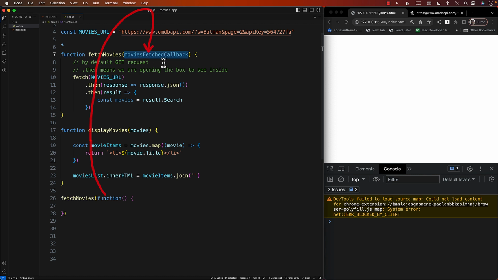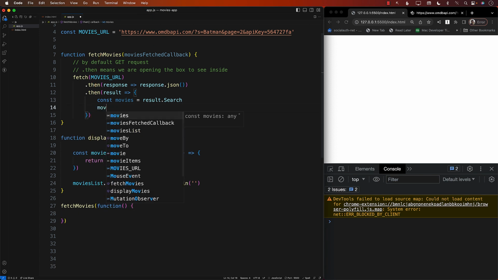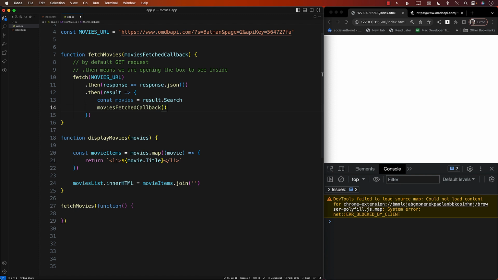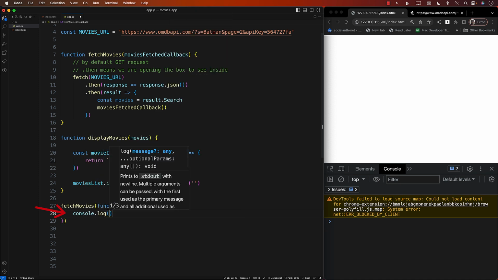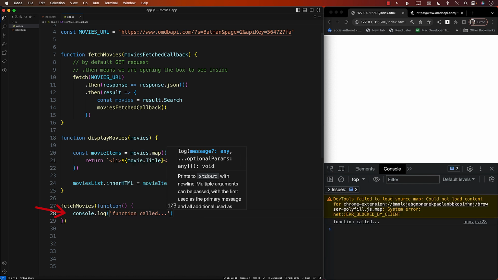So now when you call fetch movies, this function is going to go right here. So what is movies fetch callback? It's the function right there, because that's what we passed in, right? So movies fetch callback is this function on line number 26, which does not take any argument. So just use it like a function, meaning you will simply say movies fetch callback and call the function. This means this anonymous function is going to get called right over here on line number 28. And we can say, function called, just to see if it's getting called or not. And you can see that it is getting called.